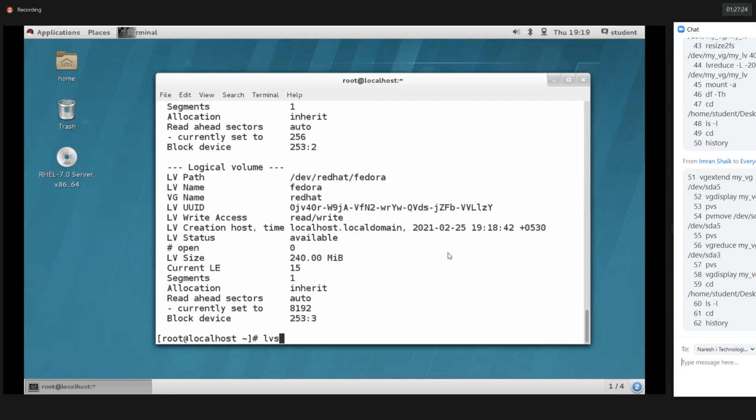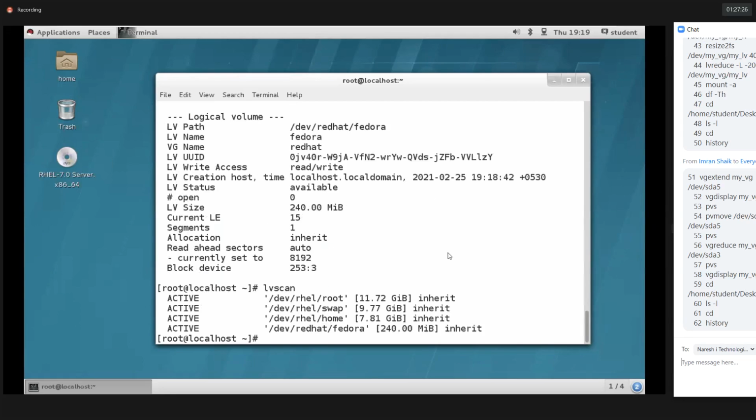You can also use lvscan. Run lvscan, then hit enter. See here: /dev/redhat/fedora, 240 MB. I didn't provide the 240 MB size directly. I gave it using the logical extents.